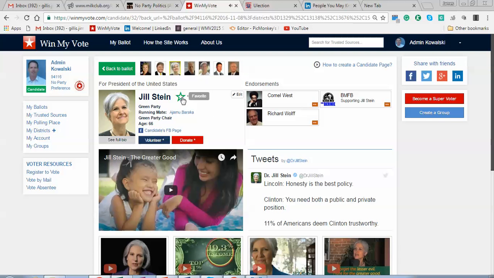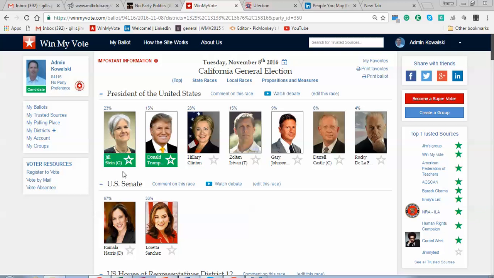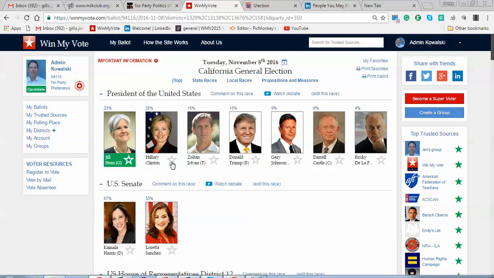And then let's say I'm going to favorite her, right? So I favorite her, and you can favorite more than one person. You can make a short list. That's mainly for ranked choice voting and that type of stuff. But now I'm going to unfavorite Donald. She's now in the first position. Her percentage has changed a little bit.